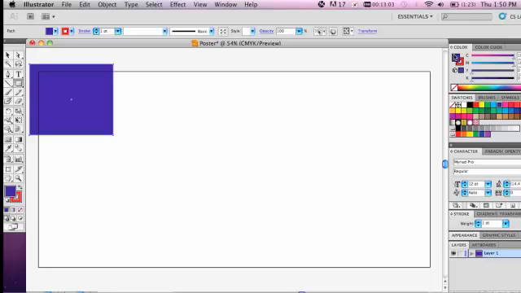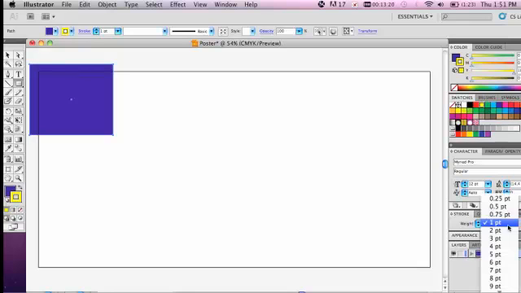The solid square is the internal color, the fill color, and the open square, the square with the hole in it, is the border color. Change that to yellow. Right now, it's not very thick, but if you look down at the bottom under stroke, we can make it thicker by changing the stroke to 3 or 4 points.